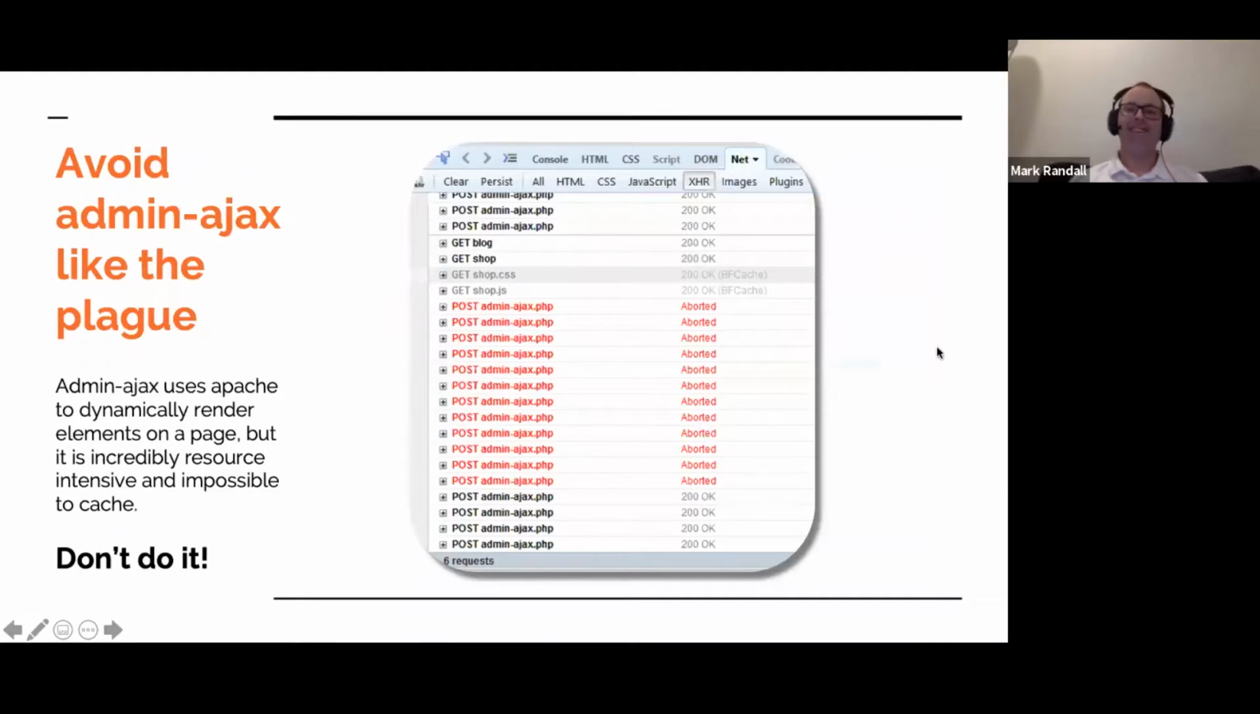Avoid admin Ajax like the plague. Again, quite a tech one, but admin Ajax uses Apache to dynamically render elements on a page. That is incredibly resource intensive and impossible to cache. So again, try everything that you can to avoid using it, and encourage your developers equally to do likewise.